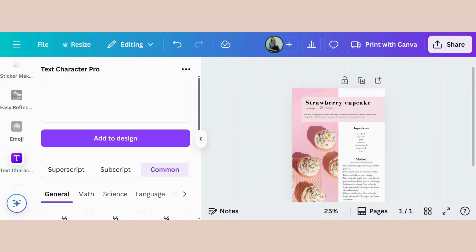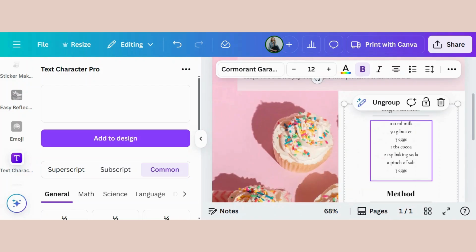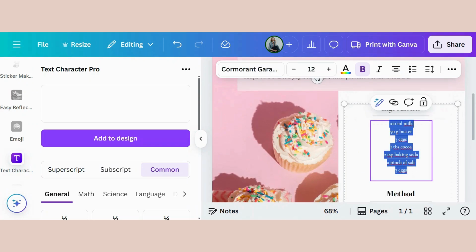I'm going to use this recipe as an example. First, I want to update the ingredients of this recipe. So I'm going to copy my ingredients. I'm going to paste it here in the box on the left-hand side.